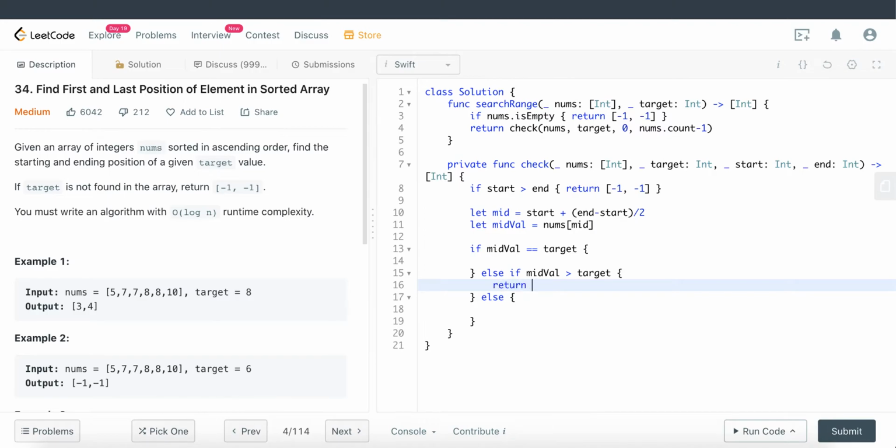So if mid val is bigger than the target, let's take a look at this example. Just imagine that the target is 7 and the mid val is 8. So we know the target is always on the left of the mid val. What we need to do is move our ending parameter towards the left, which would be mid minus 1, because we know for sure that the target is on this side. It's not on this side, and because we know that mid val is bigger than target, we don't have to include mid val as well.